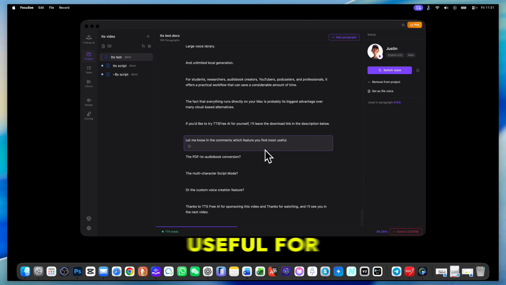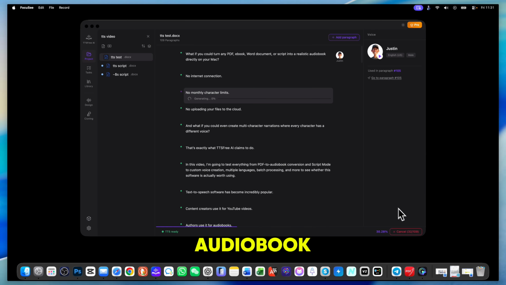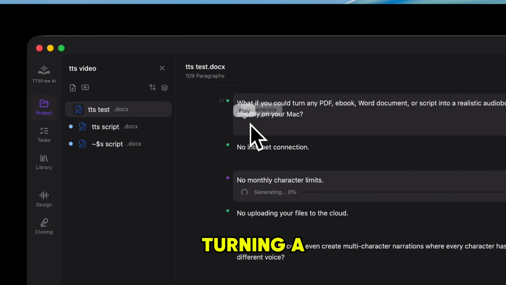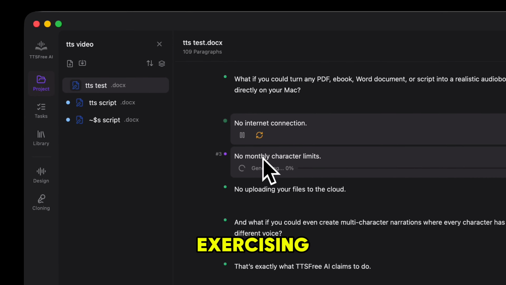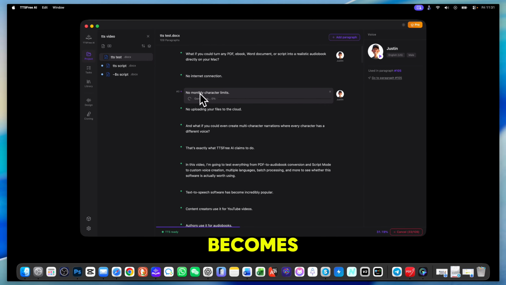This is extremely useful for students, researchers, audiobook creators, and professionals who prefer listening rather than reading. Imagine turning a 200-page ebook into audio and listening to it while driving, exercising, or working. That's where this feature becomes genuinely useful.